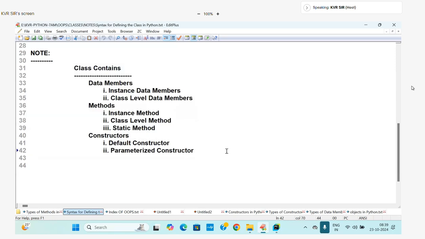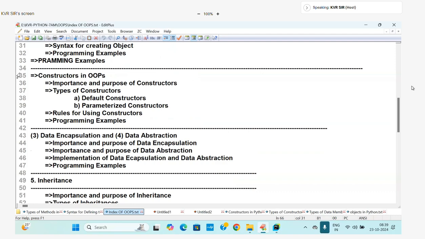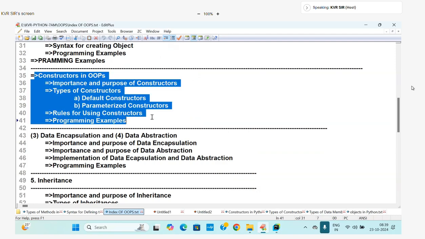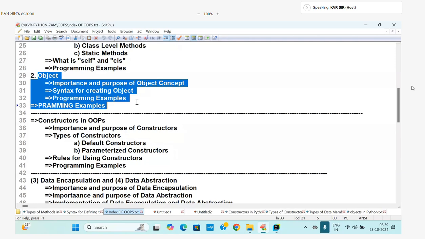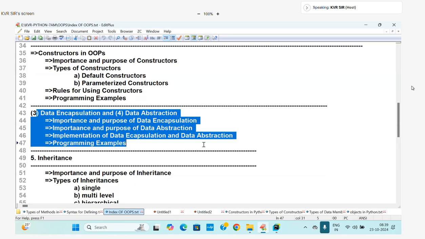So today's class concept is constructors. Today we understood the concept of constructors, and at the same time we understood the object also. From the beginning onwards, we are creating them. Understood? So tomorrow's class, I will go for encapsulation and abstraction.